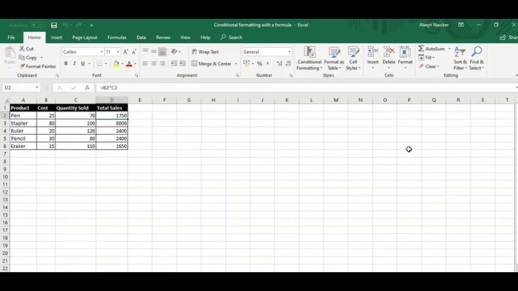Let's look at this table. I have various products. I've assigned cost to each product. I've also got quantity sold, and with a calculation, a formula, I've calculated total sales. So I've got B2 times C2, my cost times my quantity sold.